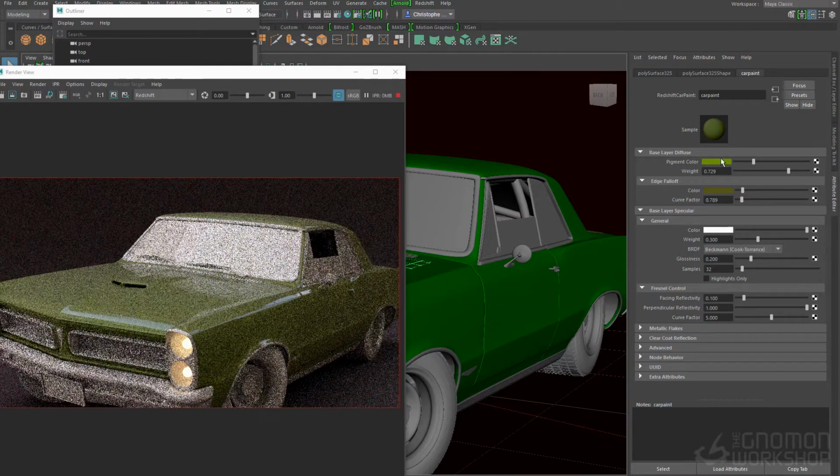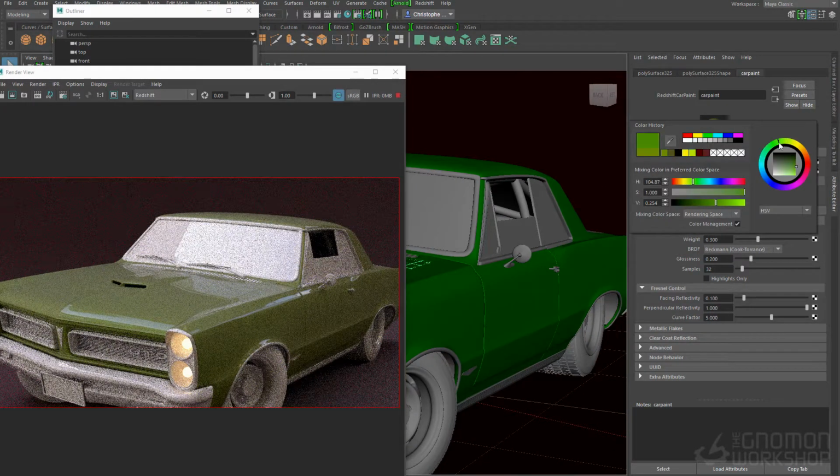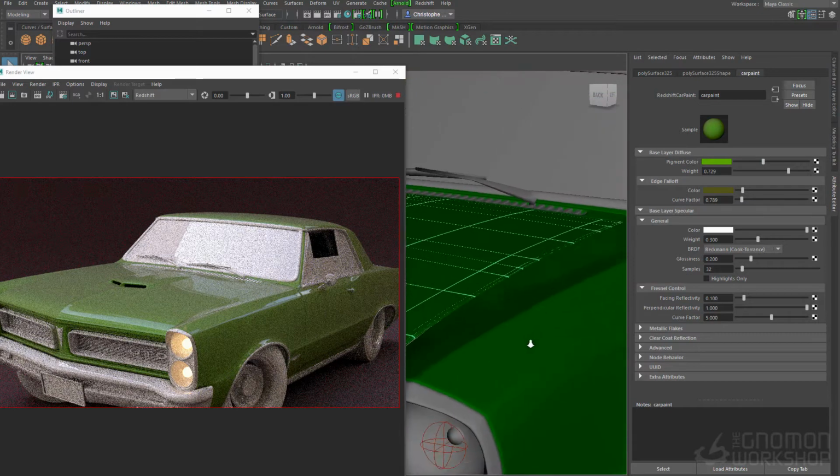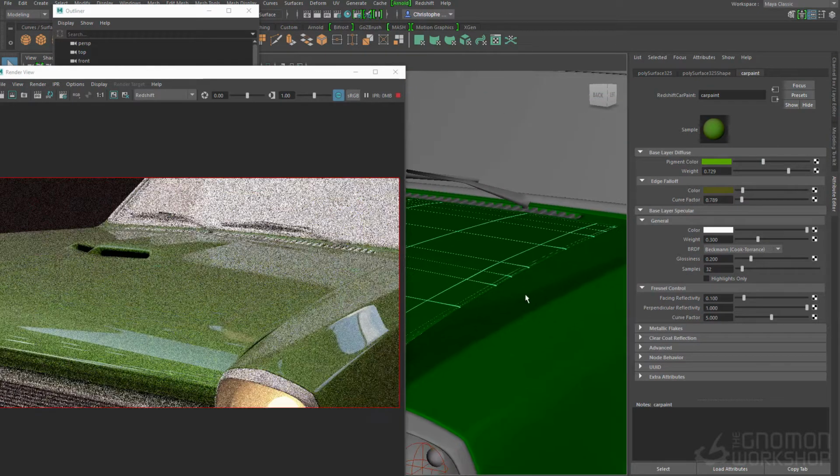I need more pep in there. It's too boring. Yes, perfect. So let's move closer again to see what we're doing.